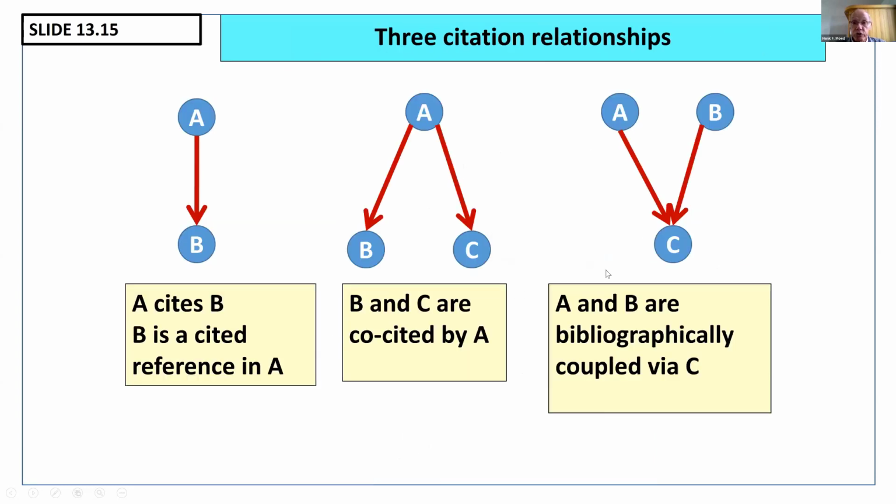Well, there are at least 3 ways in which citation relations can be examined. There are 3 relationships. The first is the simple citation relationship, that is, article A cites B. Then we have co-citations. That is the case in which you have one article A that cites both article B and article C. So this means B and C are co-cited. And last but not least, you have bibliographic coupling. That is the case in which 2 papers, A and B, have one cited paper in common.